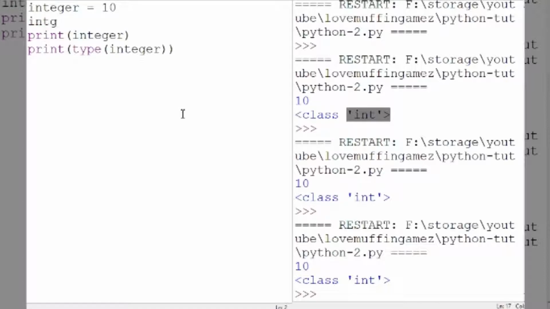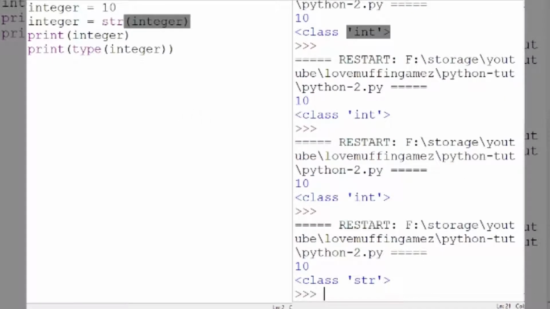So let's say we want integer to equal the string of integer. Then we run it again. Still prints 10, but now it is a string, which is just short for string. Let's say we want integer to be a float of integer. Now it's 10.0 because a float will always show at least one decimal point, and it is of class float.